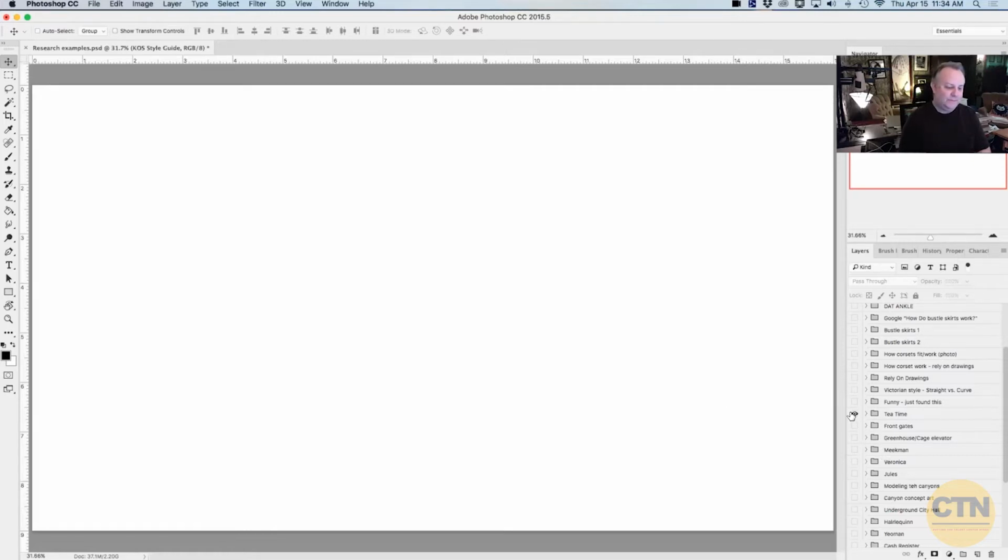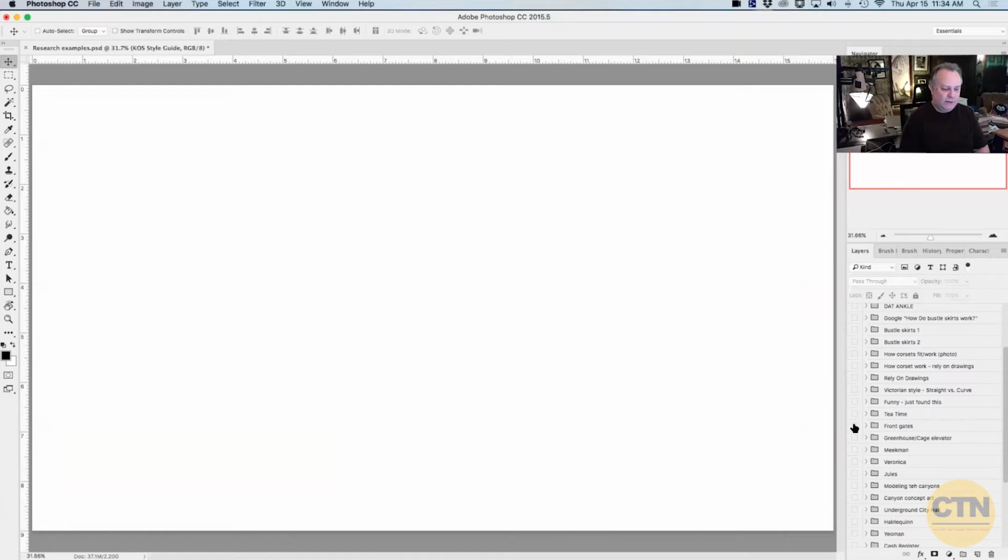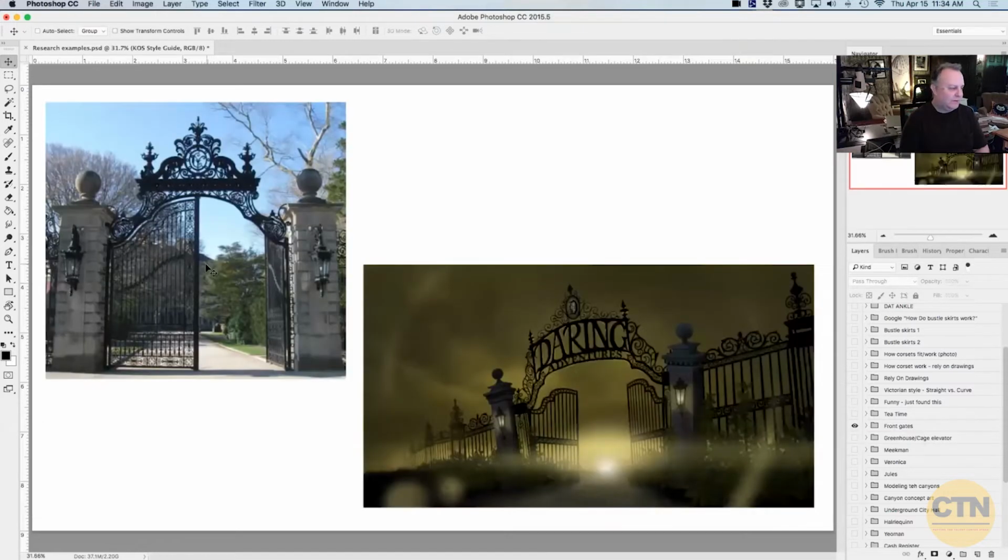Okay, so let's go back to where we were, and I was going to share with you things like, okay, I would research tea time and stuff, and I'd find these hats that women would wear. And here's a tea time kind of setting, and so this kind of inspired me to create this artwork. I had to create front gates to the abandoned amusement park, so I would look up wrought iron front gates, and I would find these from an old estate, and I would say, oh, I really like that, and I would use this to help ultimately craft the front gates to my show.